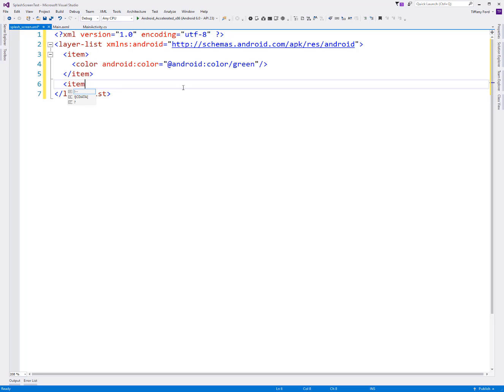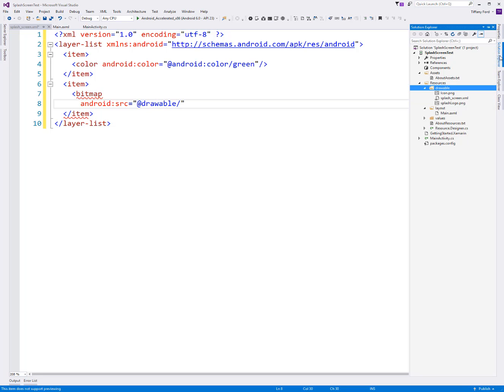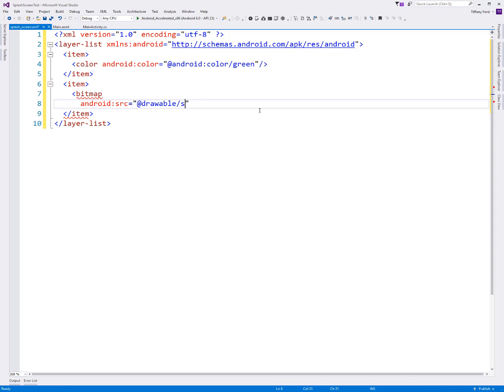Okay, so our second item is going to be that image file, and we have to pull it in as a bitmap. So we're going to use the bitmap, and I'm going to line wrap this so that it makes it easier to read. android:src, so the source, where is our file? It's in drawable, and we have to go check. What did we name it? Splash logo, all one word.